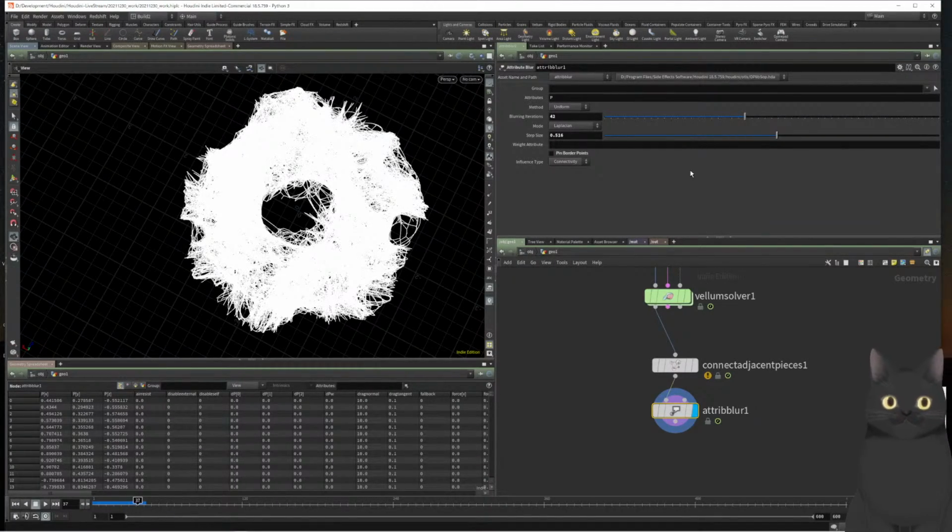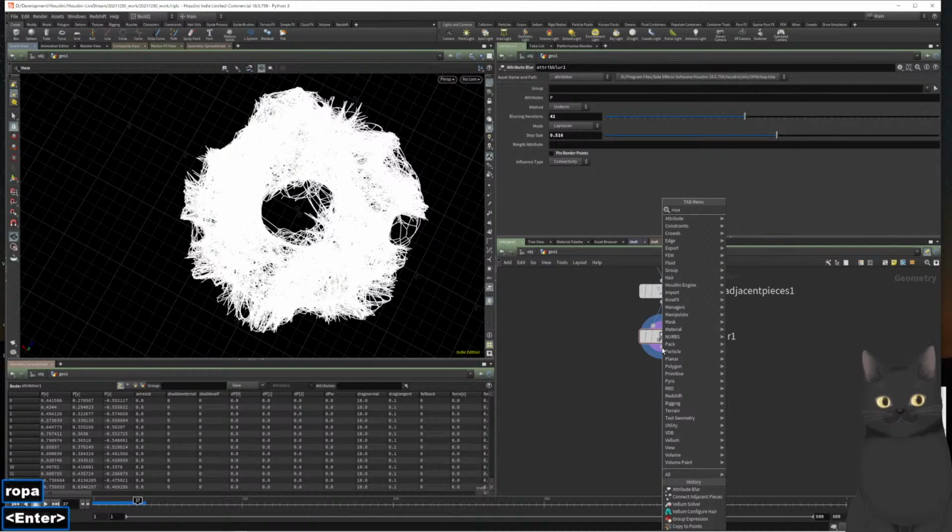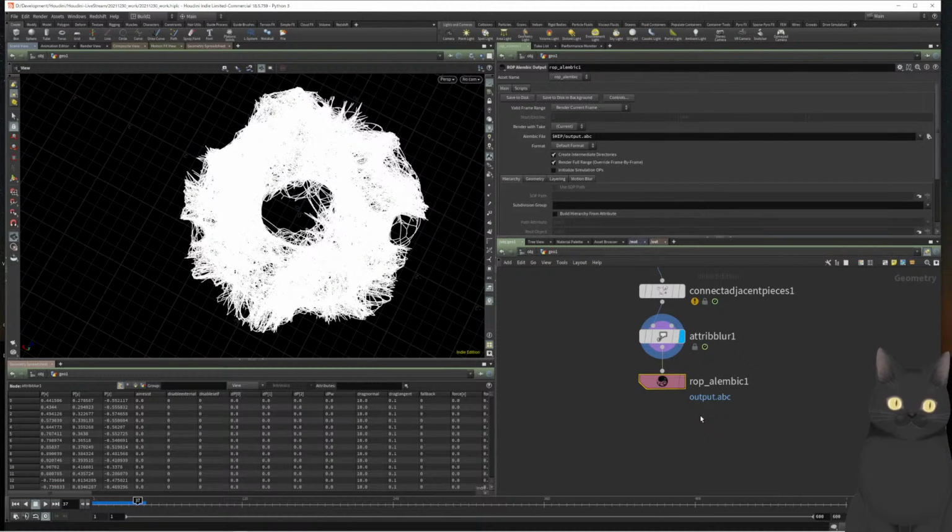Okay, so now let's export our Alembic file and continue working in Cinema 4D. For this we will need Alembic output, and here let's just specify where we want our Alembic file to be exported, and be sure that valid frame range is render current frame, which is this 38, and hit save to disk.